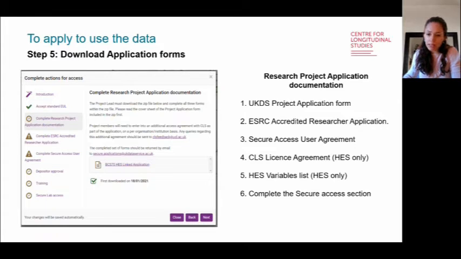So for both the HES and the SMR, the Scottish Medical Data, you go through the same process, you fill in the same forms, except that for the HES dataset, there are two additional documents. There is the CLS license agreement, and there will be also the HES variables list. So for the HES data, you need to specify which variables you would like to use for your project.